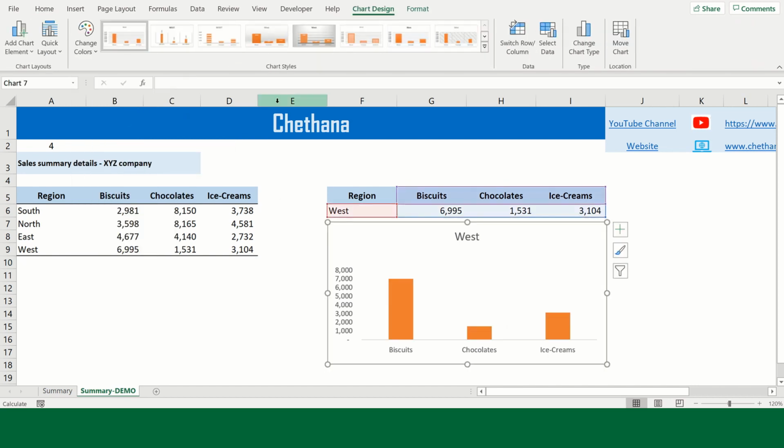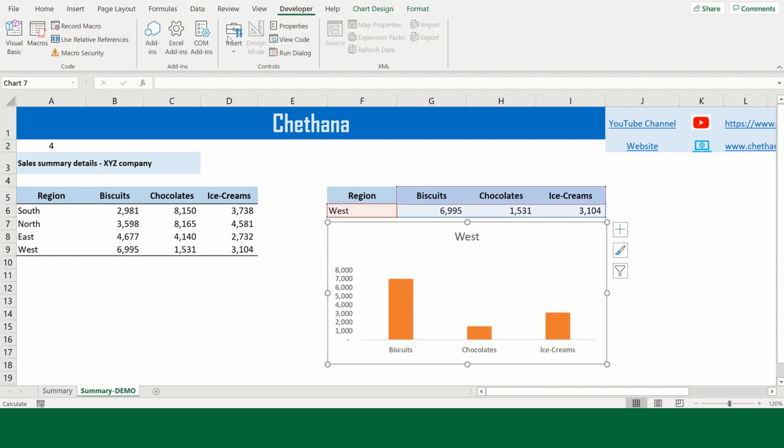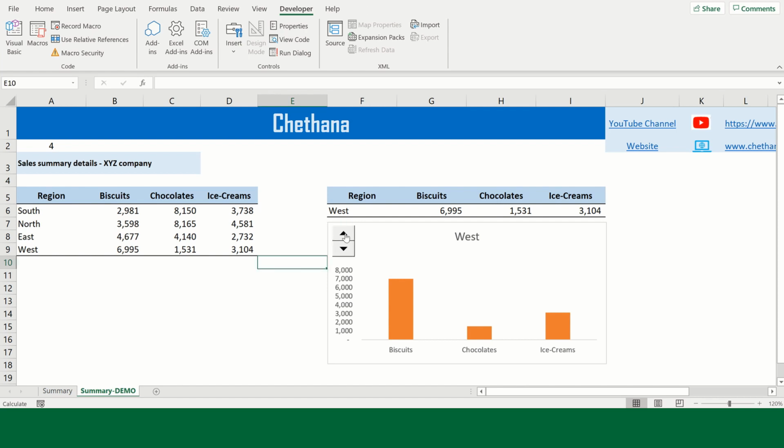So now let us go to the Developer tab, and within the Controls group, click on the Insert icon and pick this spin button. I'm going to click here and drag in this top left corner so that you can see the spin button. After inserting the spin button, right click on it and go to Format Control.